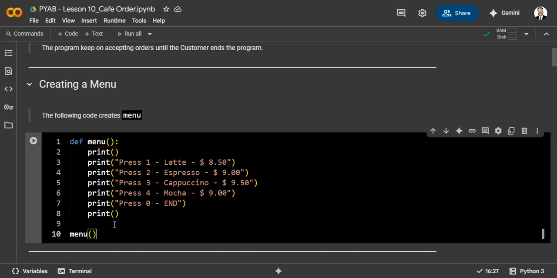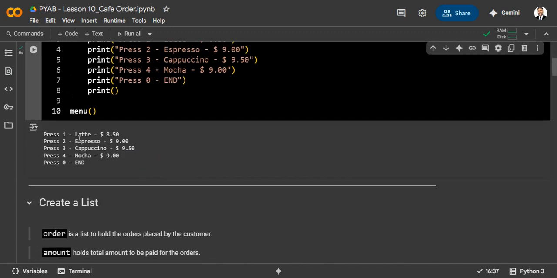And I'm calling the menu here to ensure that it's working properly. So let's run this, check it out. Yeah, the menu works properly. There is a space above, space below.